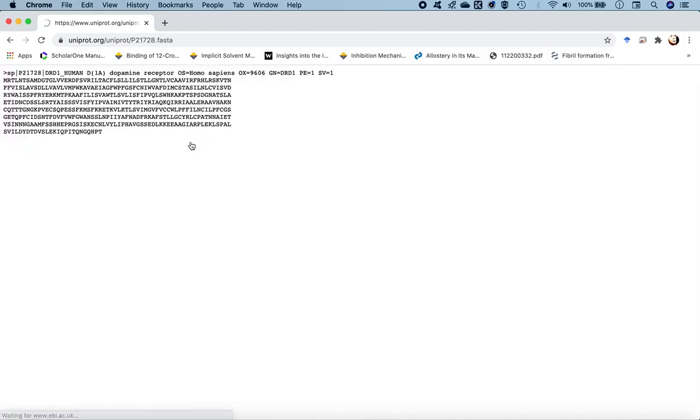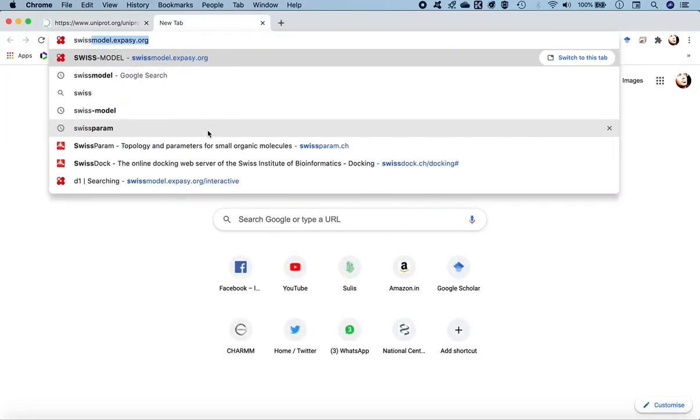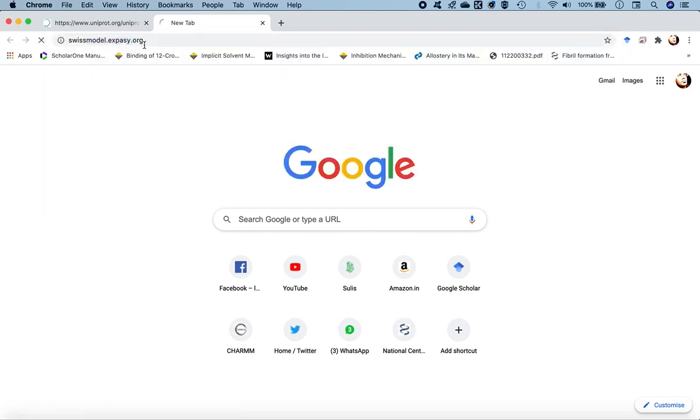We look for the FASTA sequence, so we click on FASTA. We obtain the FASTA sequence here, and so we make a copy of this. So we highlight the whole lot of it, and then we copy this. And we go and open the Swiss Model page, which is swissmodel.expasy.org.